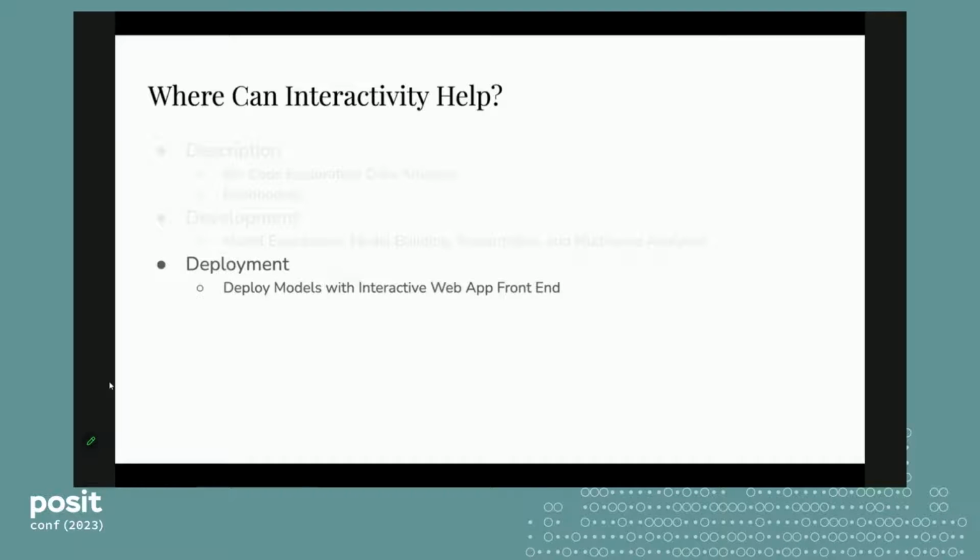And the last D is deployment. Now, the other 2 bullet points talked about times when you're in that model development or exploration process. But you can also use Shiny for Python once your model is completely settled on and you're just deploying it to users. For instance, a Shiny for Python web app makes an excellent front end for something like a recommendation system. And because it's interactive, it allows your users to have a richer experience with your model because they're not just getting one static prediction.